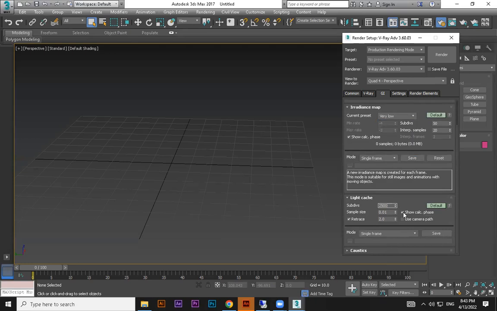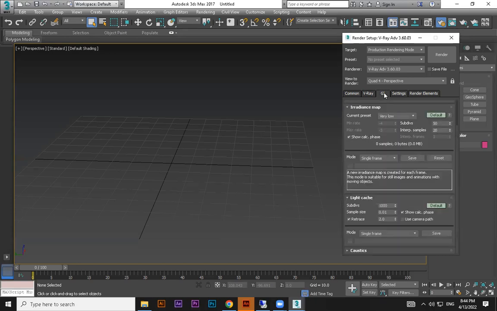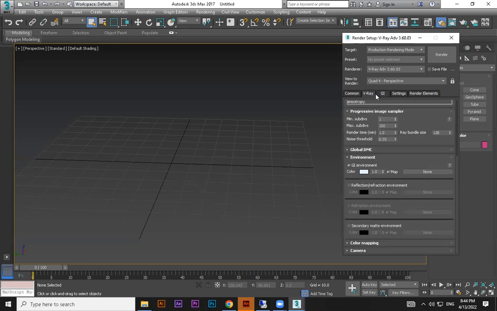When you render one frame, you understand how much time it takes for one frame. As per that, we're going to set it. That's all. These are the settings we're going to do. In the settings, we don't do much. This is mainly V-Ray and GI that we're going to set. Just have a look at this area. Then I will tell you one more time, then you can note the settings also.